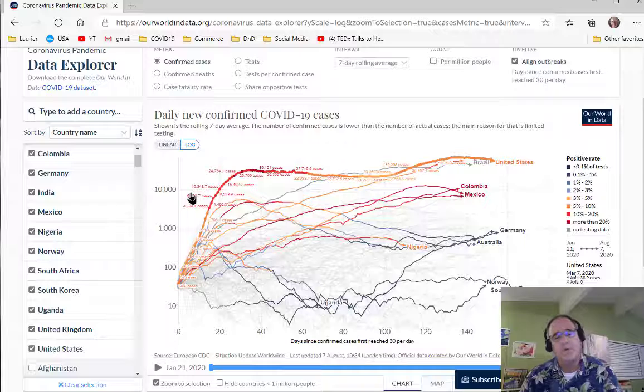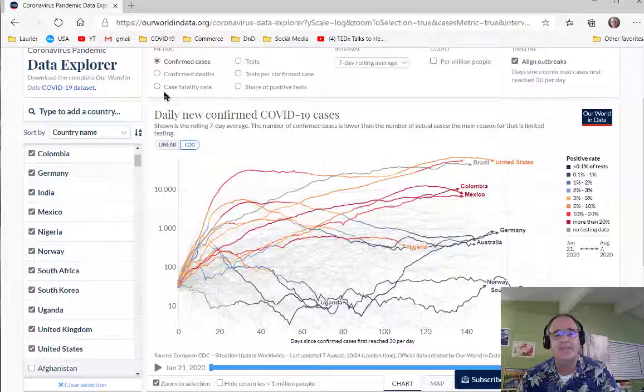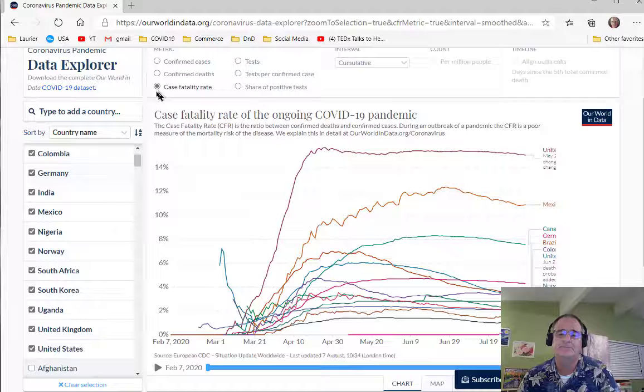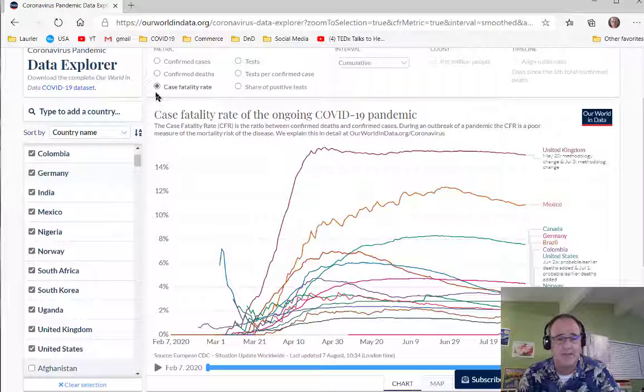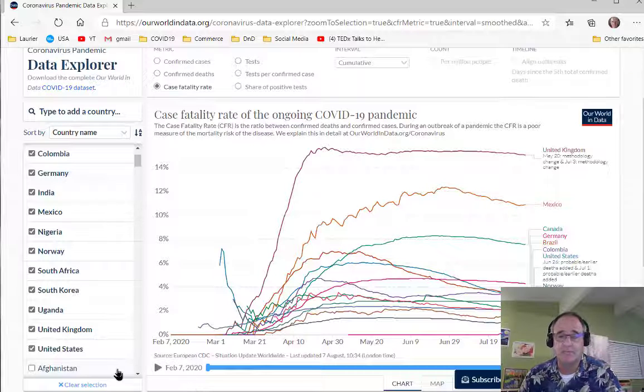Excellent. So what we were shown in that interview is the case fatality rate or ratio. So this is the case fatality ratio default graphic in the Data Explorer. It comes with a warning that case fatality rate is defined as the ratio between confirmed deaths and confirmed cases. During an outbreak of a pandemic, the CFR, confirmed case fatality rate, is a poor measure of mortality risk of the disease. We explain this in detail. Come over there and see it. So they're warning us right off the bat, this is not a good measure to use. So that's already a problem.